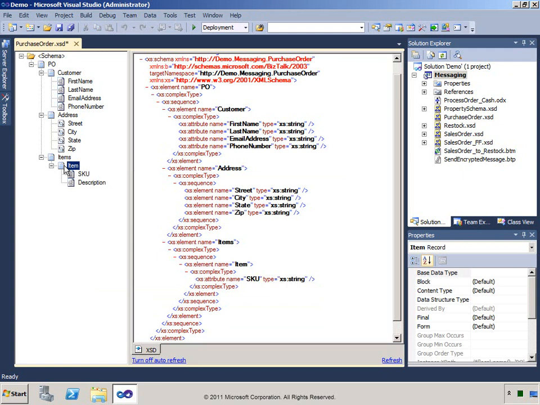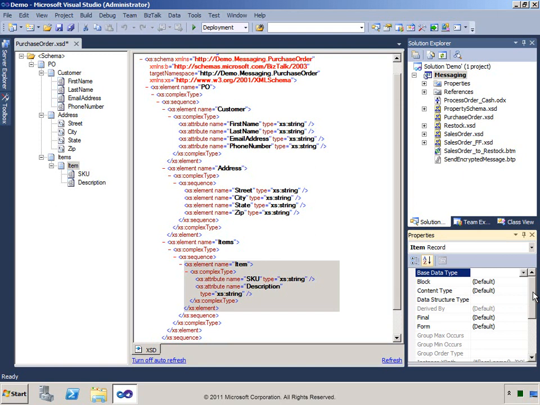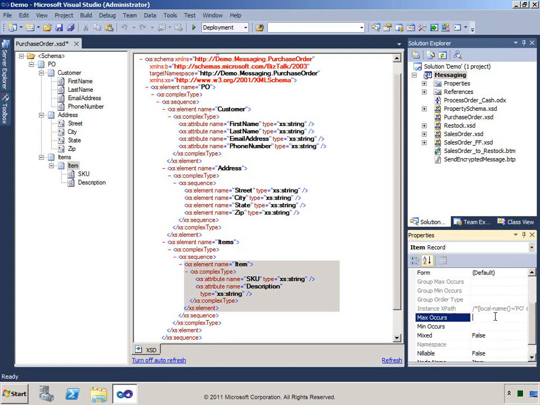Now there's one other thing we need to do with this item record, and that is that we need to indicate that this element can occur more than once. So there's a property called max occurs, and we can set that to indicate that this item element can repeat. And if I set that to star, that means it can repeat any number of times. There's no limit. Min occurs defaults to 1, but I'll just set it here to be clear.